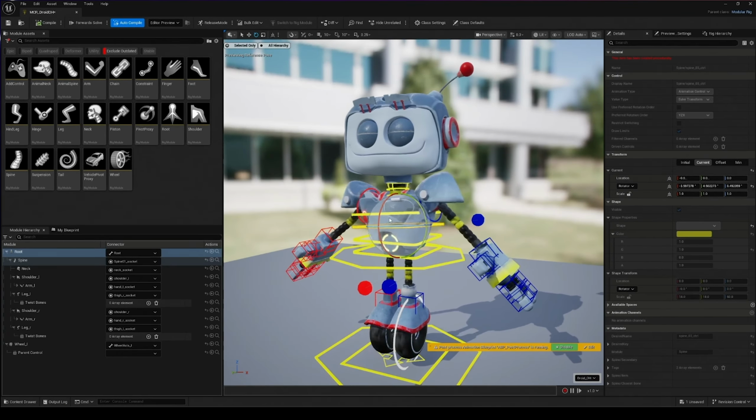For example, here on the arms or the leg, you can enable the pole vector follow, meaning that you don't have to build yourself a complex setup to bring the pole vector and make it follow the IK chain. So that's kind of smart and useful.